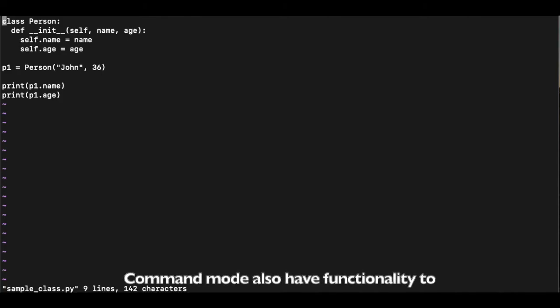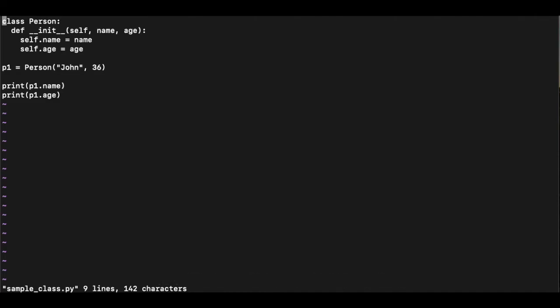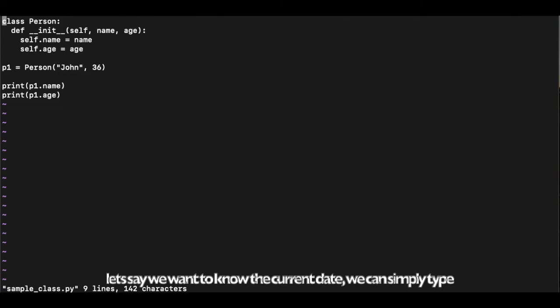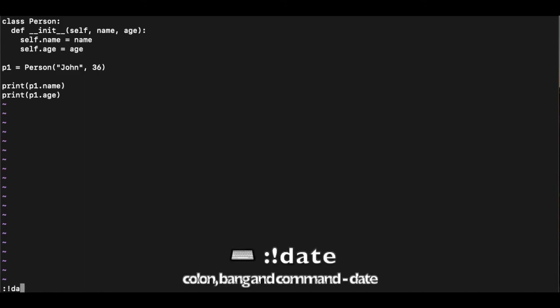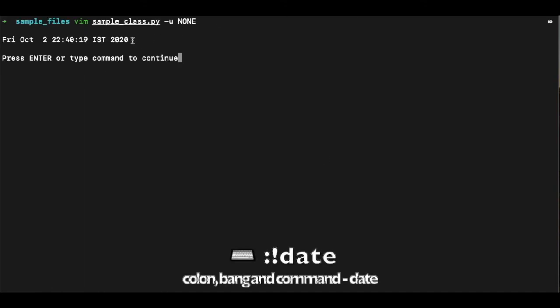Command mode also has functionality to execute one-off shell commands without going out of Vim. We can achieve that using colon, bang, and the command. We'll cover it with an example. So let's say we want to know what's the current date. You just have to type in colon, bang, and date. So here we have the current date.